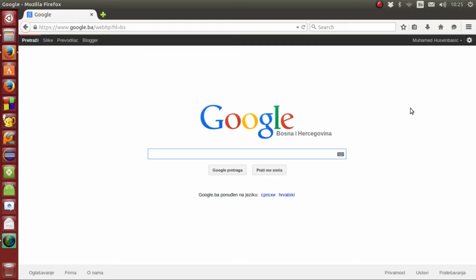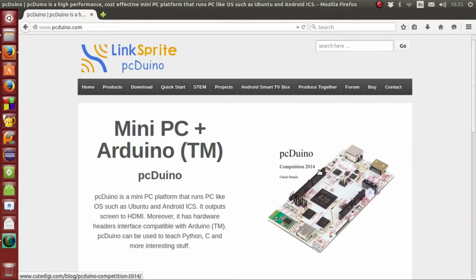First step we have to do is download some files that we will be using during the installation process, or during the reinstallation process. So open the pcDuino website and click on the download tab.